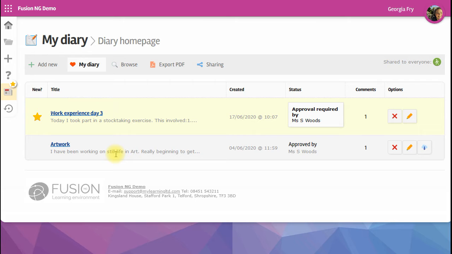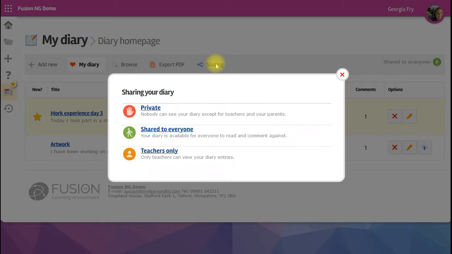Diary entries can be private or they can be shared. If a student's diary entries are shared, they need to be approved by a teacher. You can see that Georgia's diary entries are shared to everyone. If I come here into sharing, I can change that to entirely private. I can share to everyone or to teachers only.